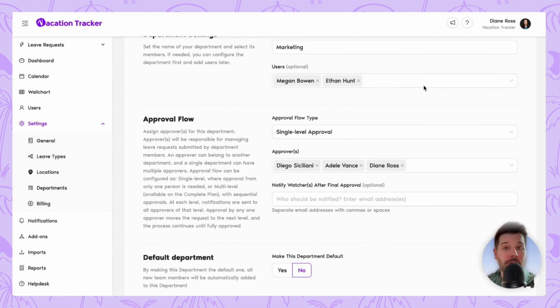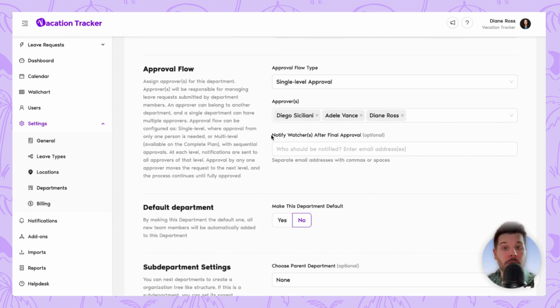Once you scroll down to the approval flow section, there is a box where it says notify watchers after final approval. And all this does is it sends you an email confirmation for when a user gets final approval for their leave request. Do note that this is only available for complete plan users only, so if you're on the core plan, you will need to upgrade in order to use this feature.